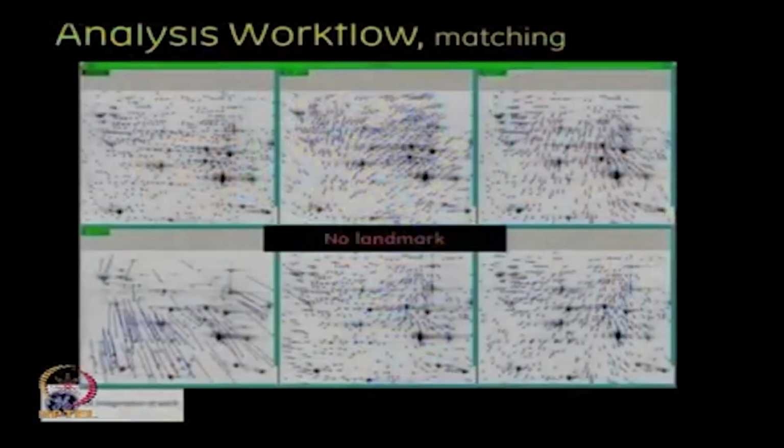Once you match these kinds of vectors, you can see exactly how each protein is deviating from the reference gel to the remaining gels, whether it deviates to one side or in different directions. So the overall trend of the matching will show you.